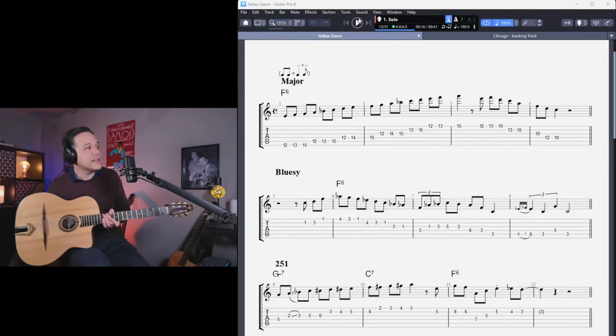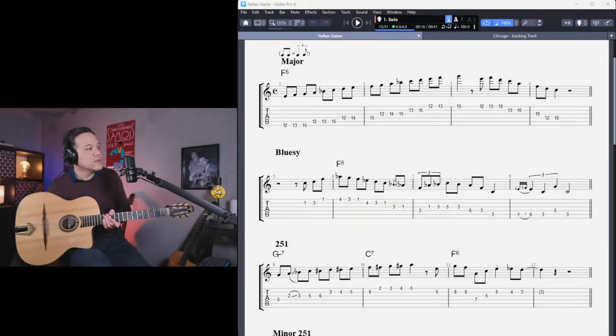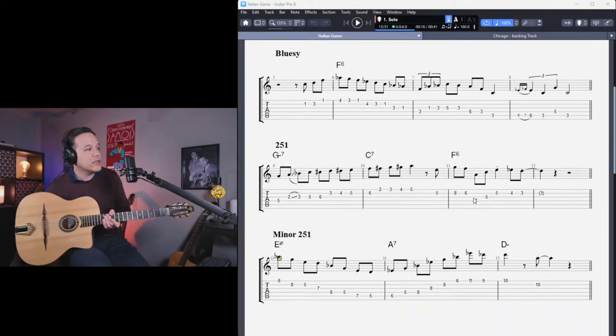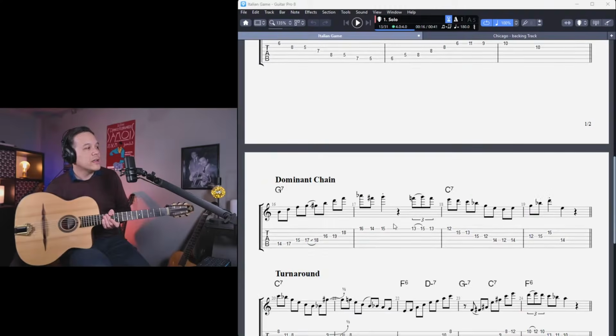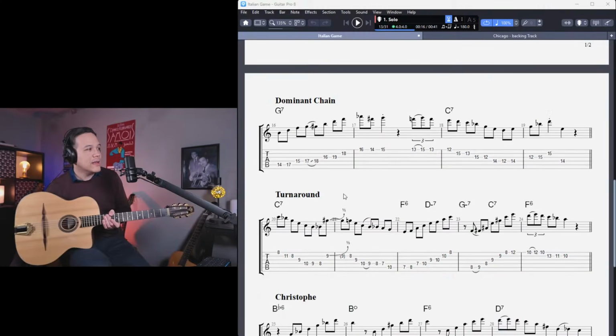So I took a major phrase here. I took a bluesy phrase. I took a 2-5-1, a major 2-5-1. I took a minor 2-5-1, a dominant chain, which is a combination of 2 dominant chords. So in this case, G7, C7. A turnaround, which is F6, D minor 7, G minor 7, C7, F. And there's also a 5-chord before it.